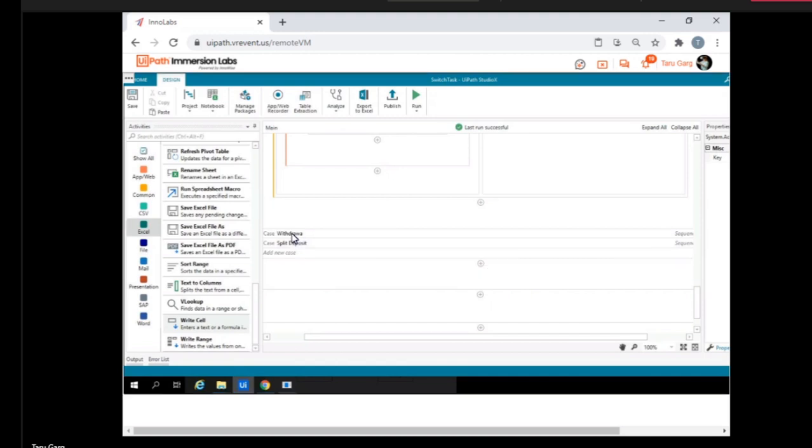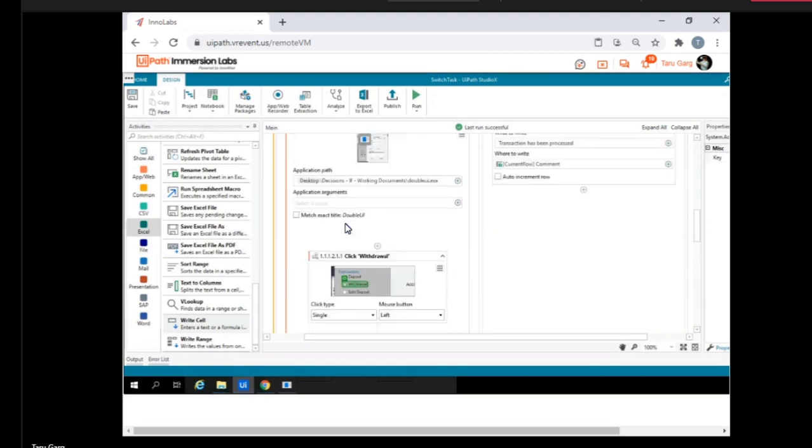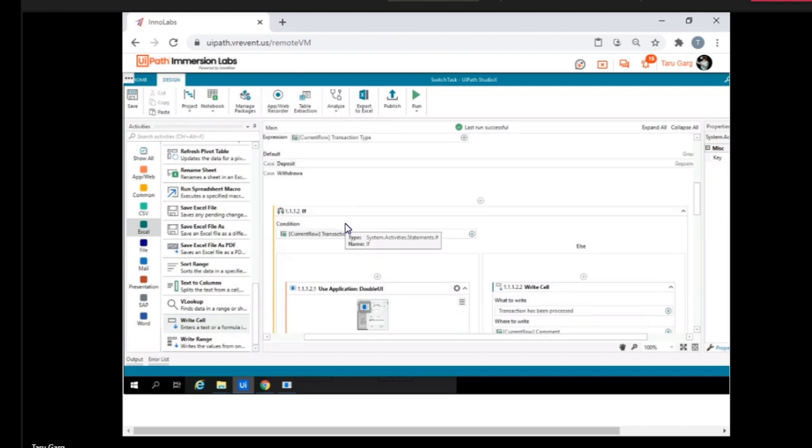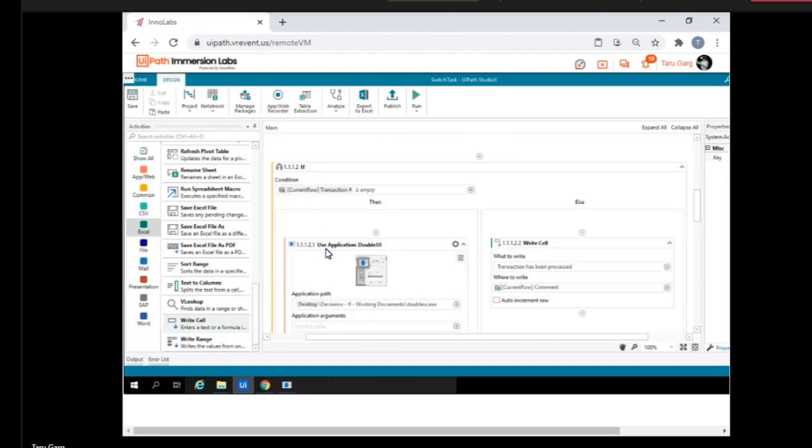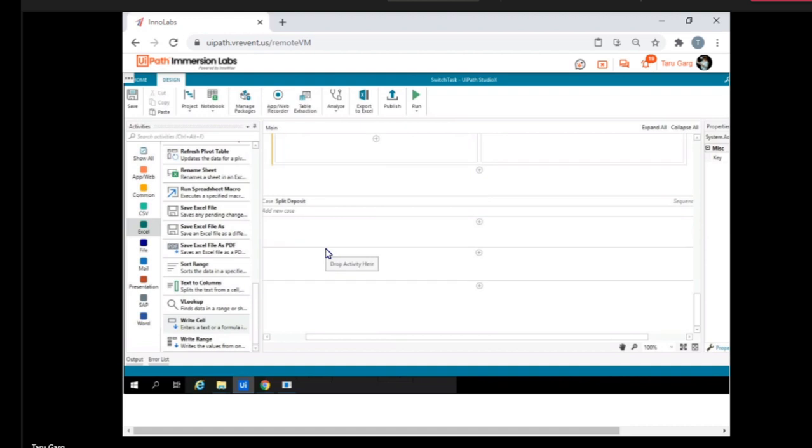Okay, see, first of all, the spelling you have written here is wrong. You have just written withdraw. Where is the L for withdrawal? So it won't enter into withdrawal. Then for split deposit, it is right.